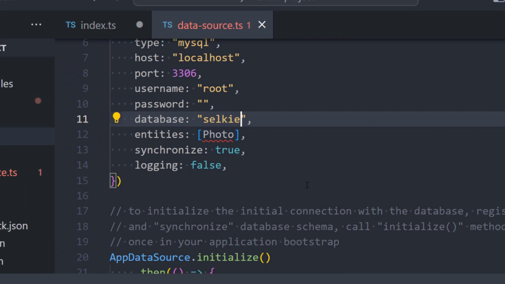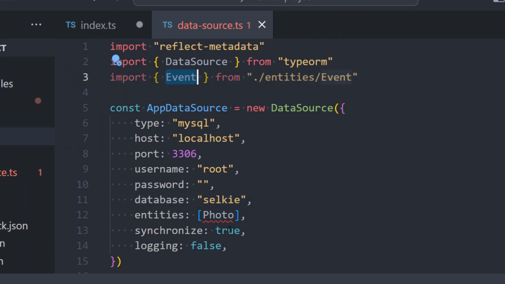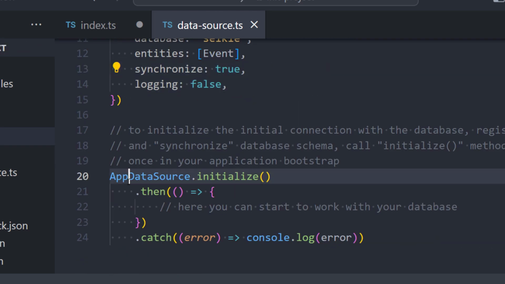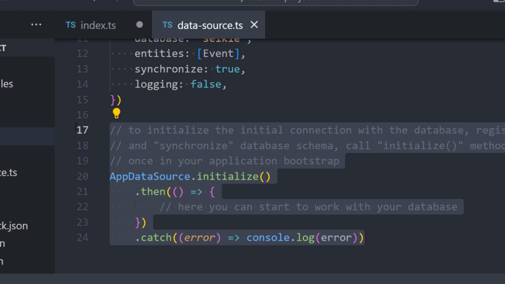And for the entity, we need to put this entity as an array here. So if you define more entities, you just need to add all the entities here. Alright, so I'll keep the other two values as they are, and then it has initialized the data source. Well, I'm not going to do that here.